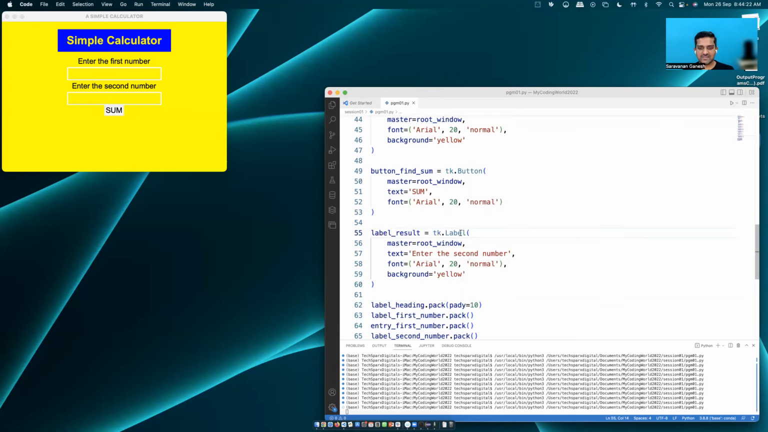So label result is tk.Label, master is root window. Do we display anything over here? Nothing, so let it be empty. Nothing else is displayed. Font: 20 pixels should be sufficient, or a little bigger. Normal, and background is yellow color. It can be magenta, or you can make it blue or cyan or red, whatever you want. I'm just going to keep magenta.